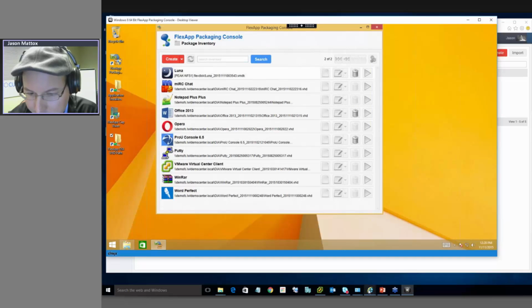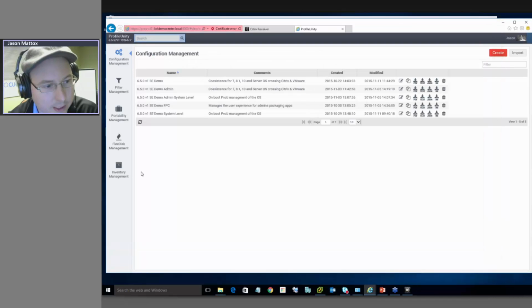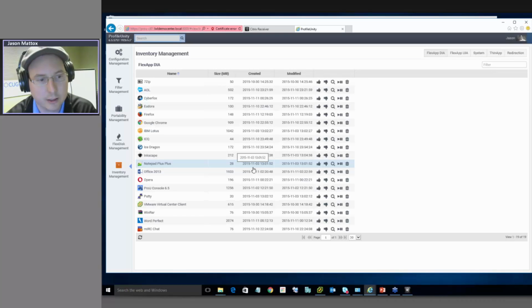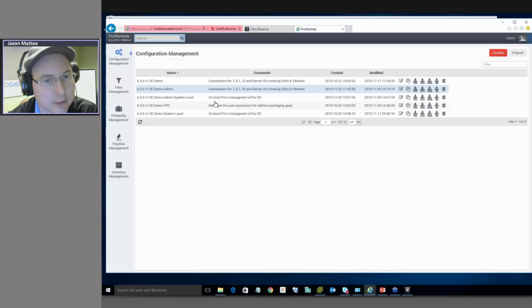So let's take a look at the console again, and all these applications have been checked into inventory. As I package them, they're transmitted. The packaging console is stateless. It has no state. Its point is to roll back every single time. So as you do things to the system, they are transmitted and sent up to the management console ready for delivery. So what does it look like to deliver these applications?